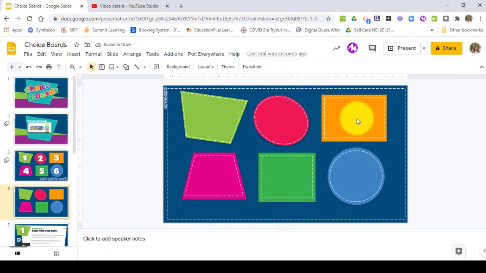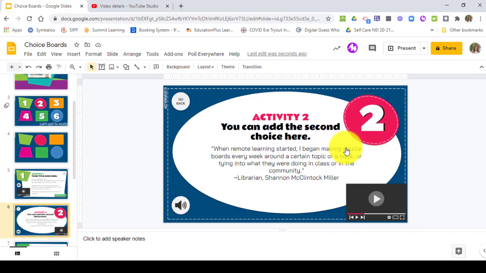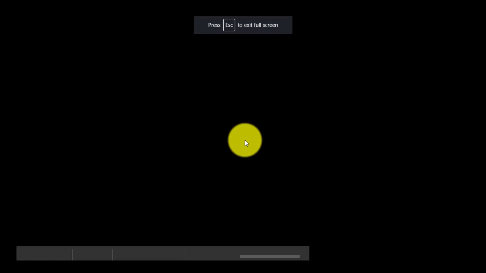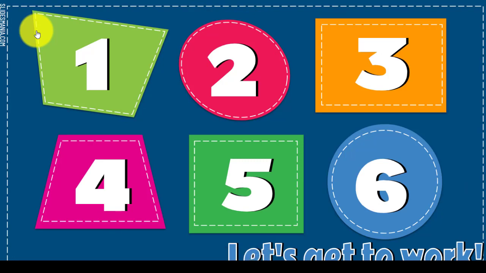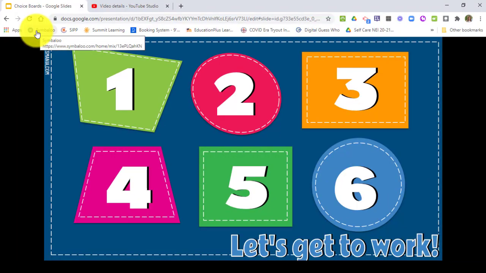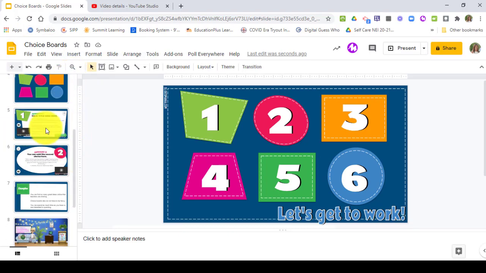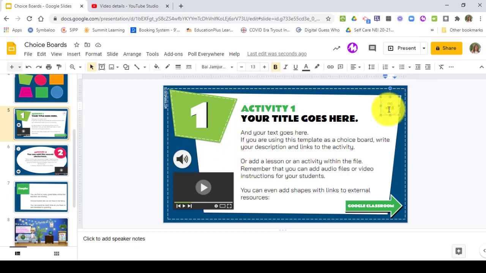So if you notice now, when I click on it, I have the choice to go to slide 6. Now, if I were looking at it as a student also in presentation mode, and I click on it, it still is going to take me to slide 6. And my go back took me back to the other slide. So anything I want to put on there, I can have it link. So if you notice here, it will take me back to slide 3.